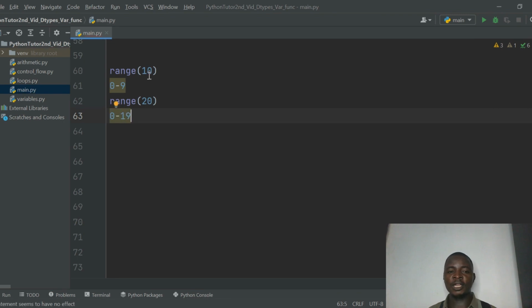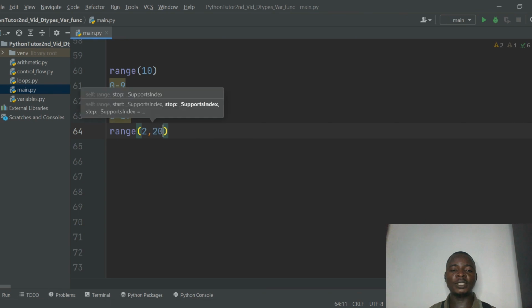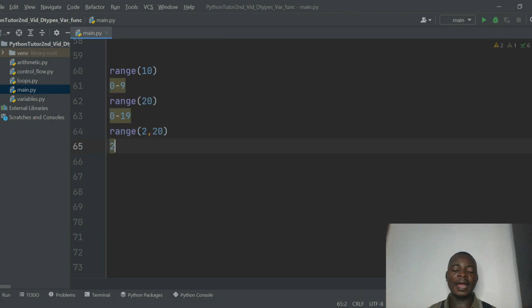You can as well give the range function an argument for where to start from. If you have range 2, comma 20, then it will start from 2 and end at 19. You can as well tell it the step, either to jump one after the other, something like 1, 2, 3, 4, or to jump a particular step. You can say range 2, comma 20, then comma 2. So it will print 2, 4, 6, 8, and so on.